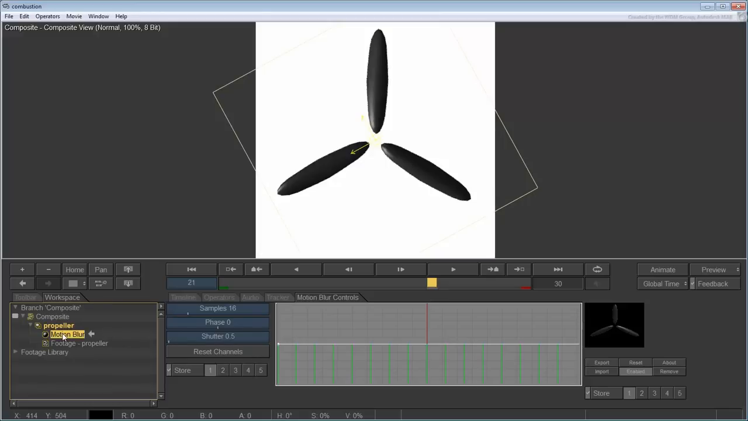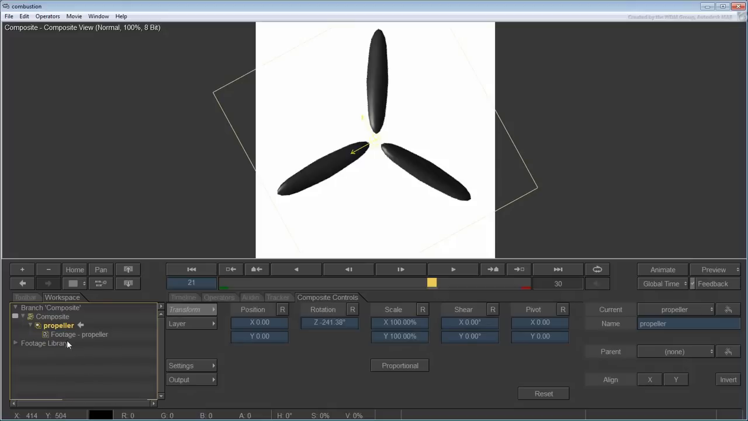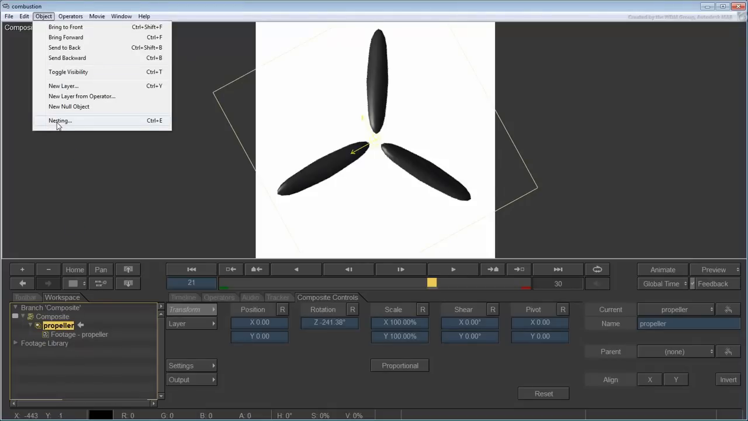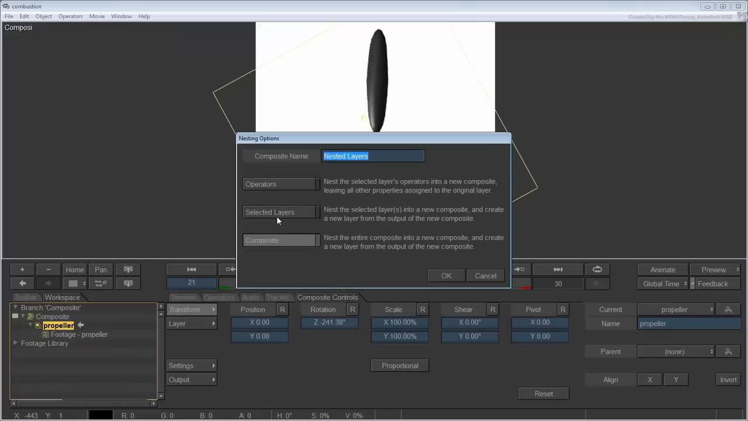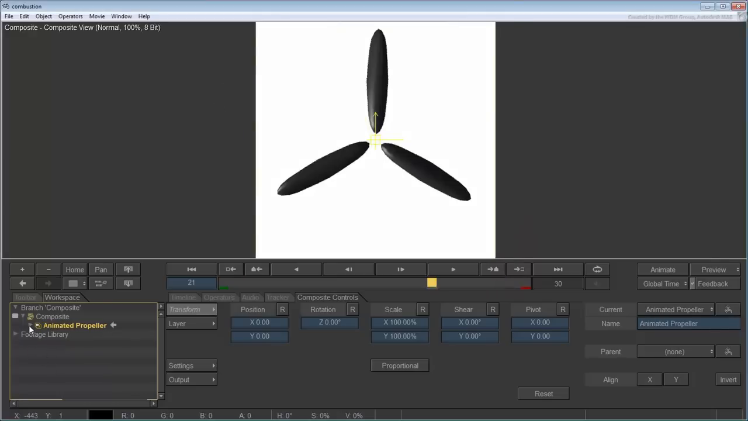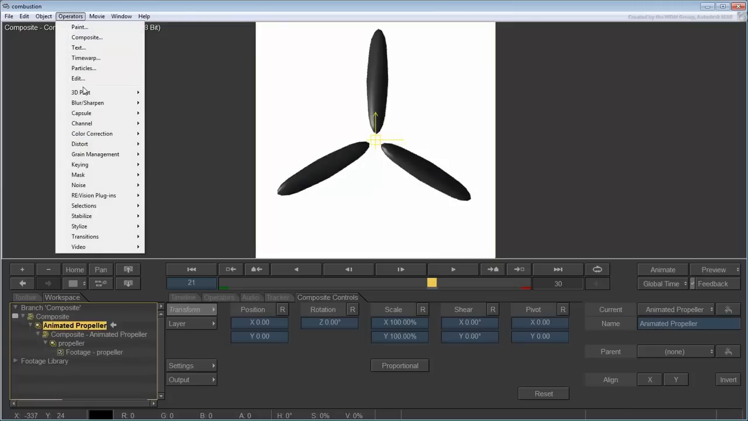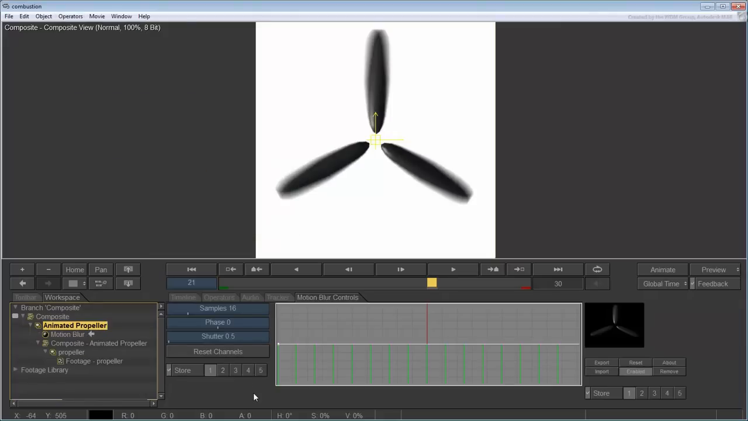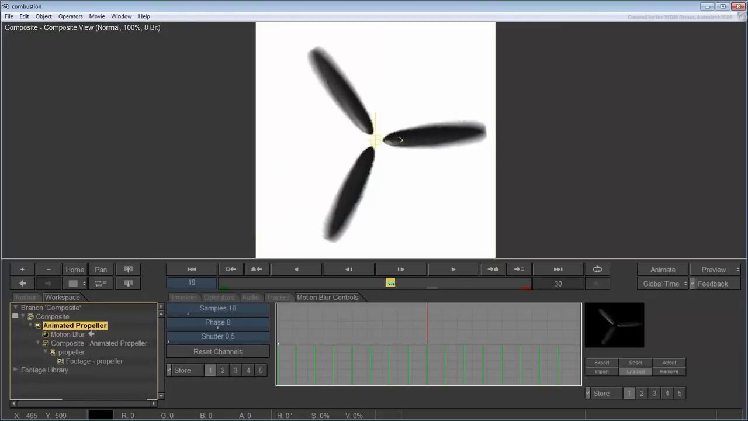Delete the motion blur operator and select the propeller layer again. From the object menu, choose Nesting. Choose selected layers, in this case it's only one, and you can optionally give the new composition a name. Click OK when done. Notice the new composition that's been added to the project. Make sure the new composition is selected and add the motion blur operator to it. You can now see the effect.